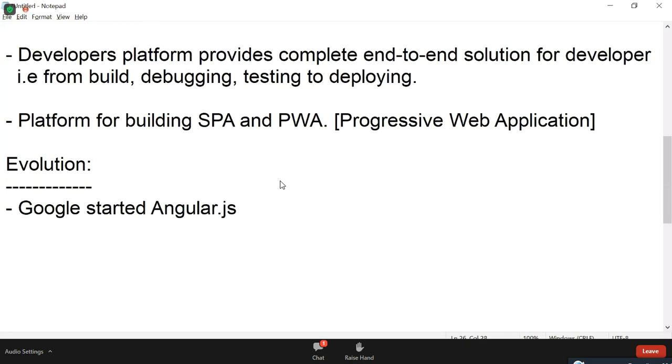AngularJS. Google started AngularJS in early 2010. AngularJS is provided as a framework for developers for building what kind of application? Single page applications. We started using AngularJS for building web applications.